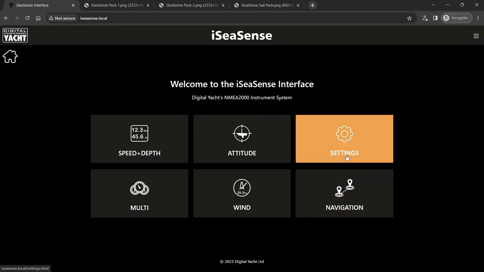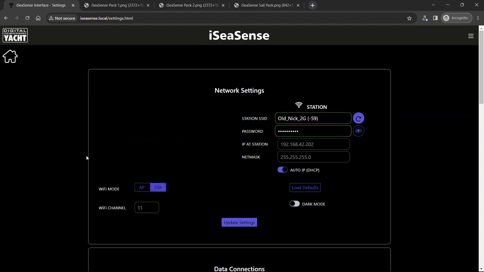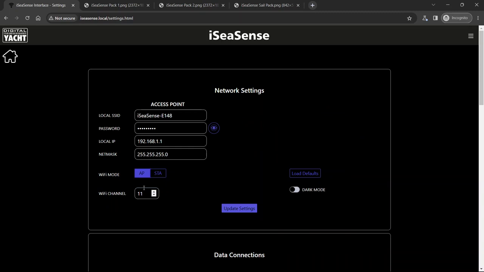So I'll take you quickly through the settings page. I've got my iSeaSense today already connected up to my existing network on the boat. When you actually receive the unit, it's in what's called access point mode. So you'll see when you scan for wireless networks, a network called iSeaSense, and the default password is always pass, and then the last four digits of the wireless network name, so in this case E148. You can change those if you want to, but to be honest, it's the biggest cause of telephone calls to the office, forgotten passwords.